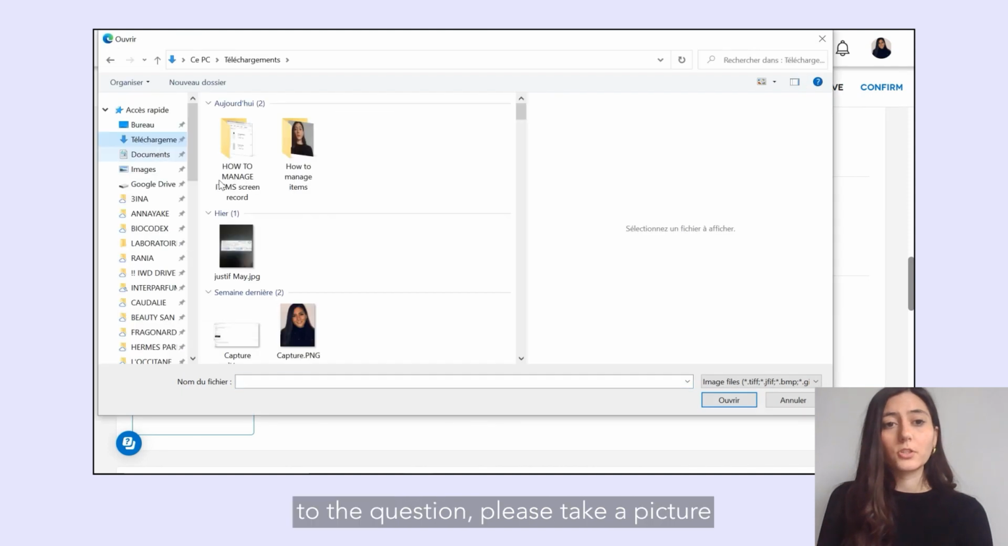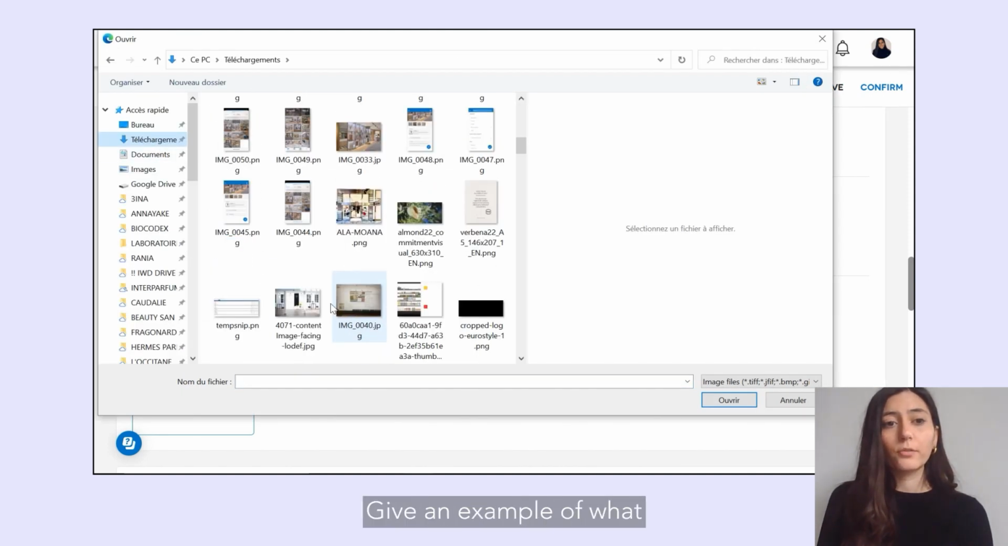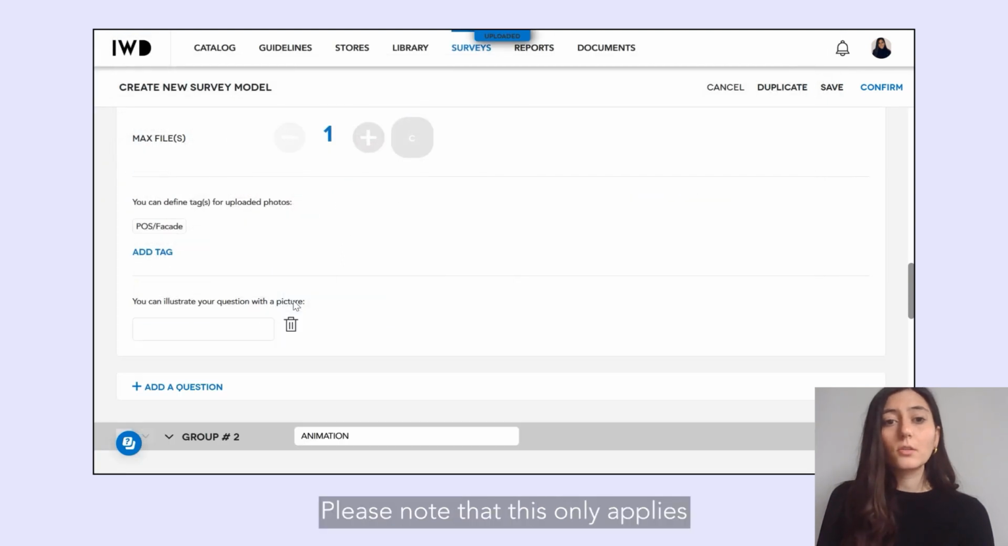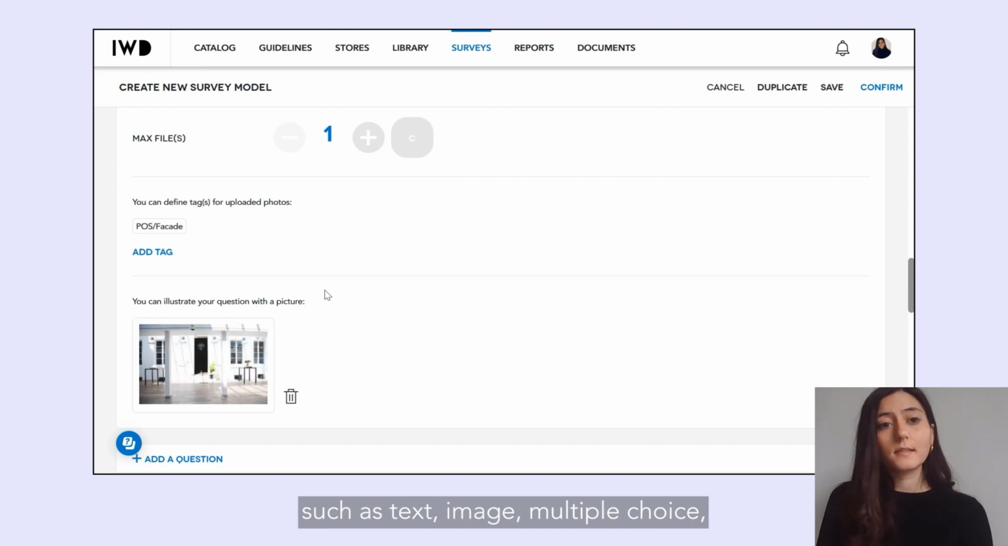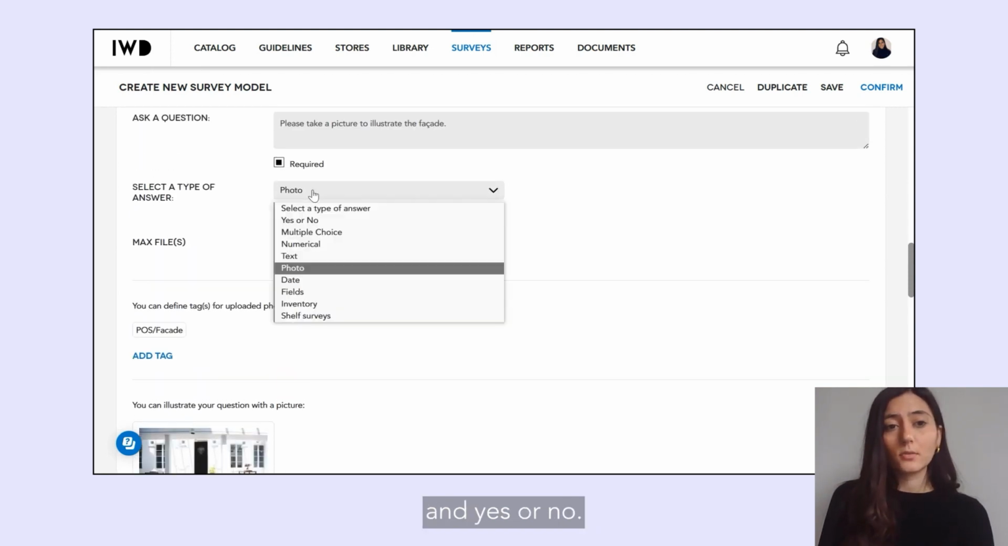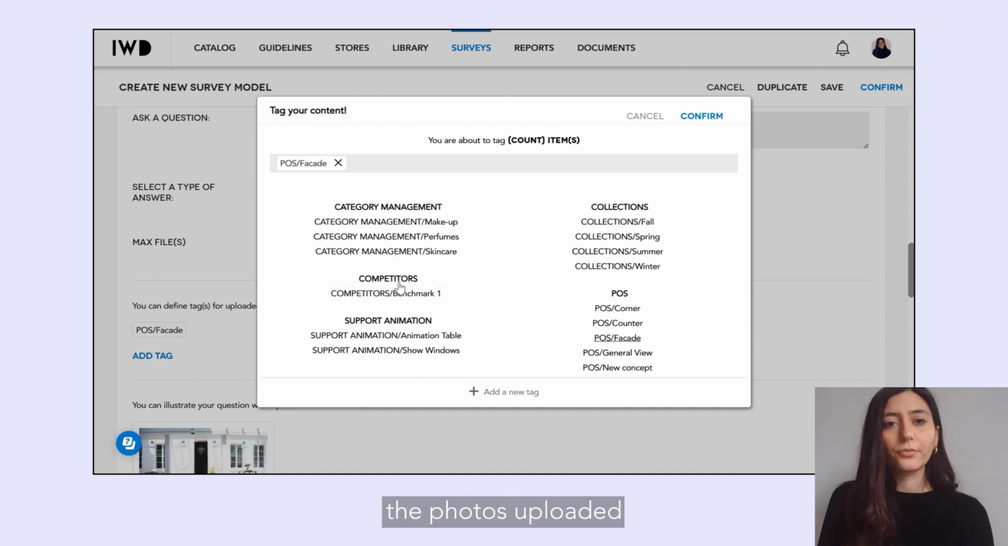For example, to the question, please take a picture to illustrate the facade, give an example of what it should look like. Please note that this only applies to the question types such as text, image, multiple choice, and yes or no. If you choose the photo type of answer, then you can also define at this stage the tags that will be automatically applied to the photos uploaded and the maximum amounts of photos the respondent can upload.